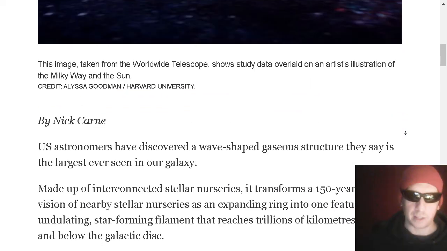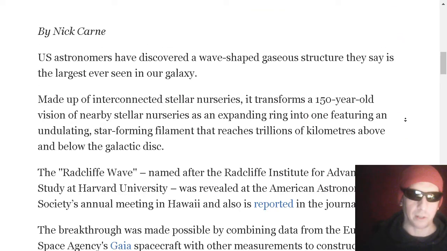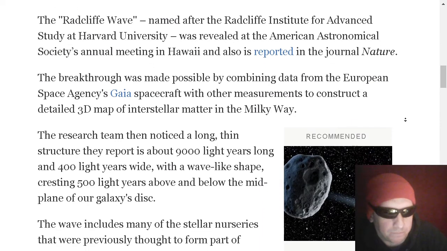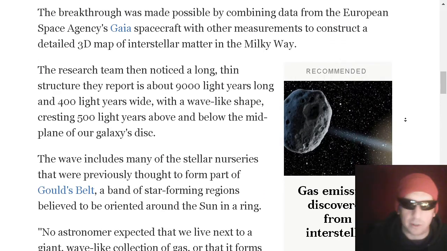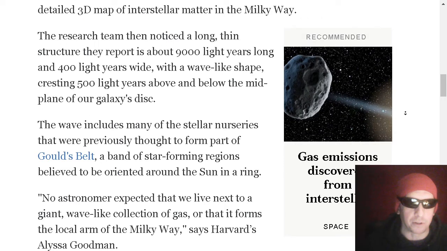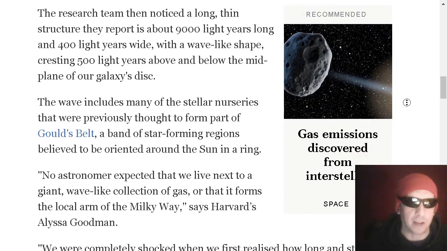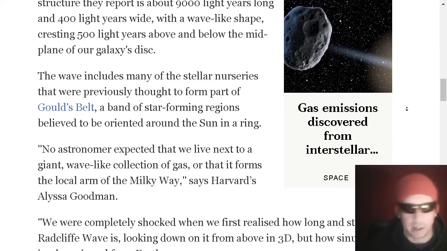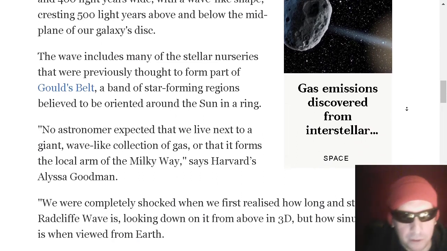So I'll just let that scroll down real nice and slowly, and you can just pause it and read the article if you like. The research team noticed a long, thin structure that is about 9,000 light years long and 400 light years wide, with a wave-like shape cresting 500 light years above and below the mid-plane of the galaxy's disk, as all that plasma is aligning to the magnetic fields.